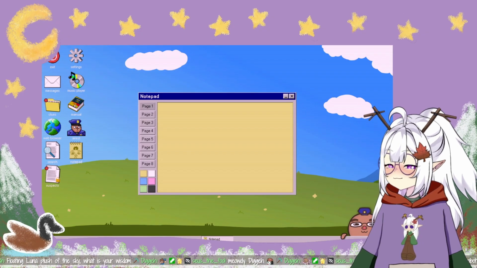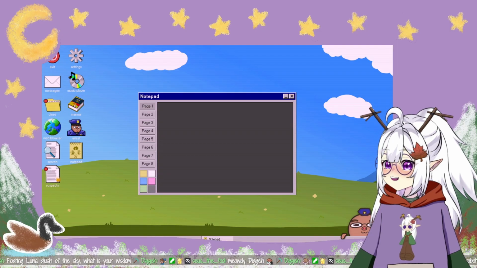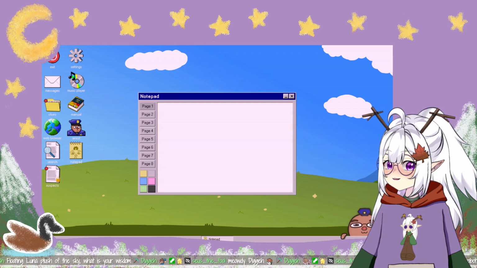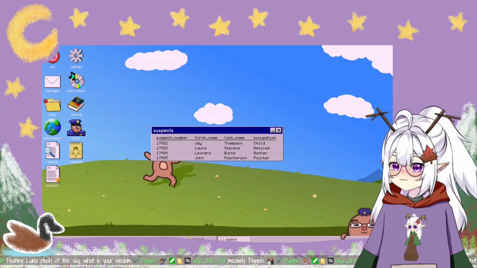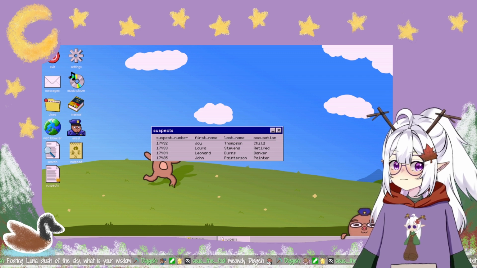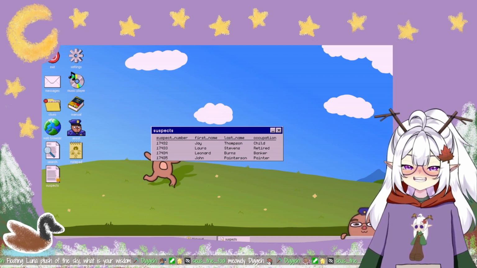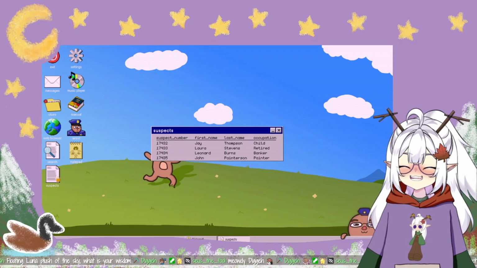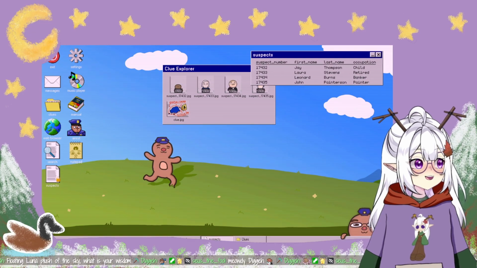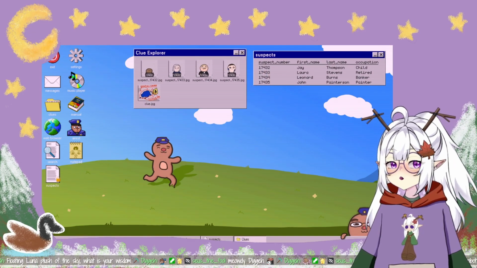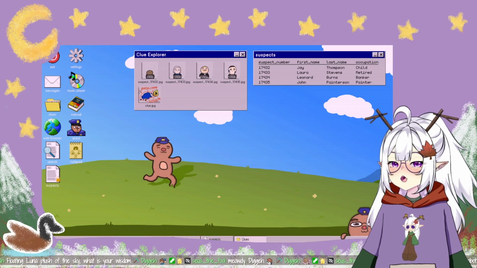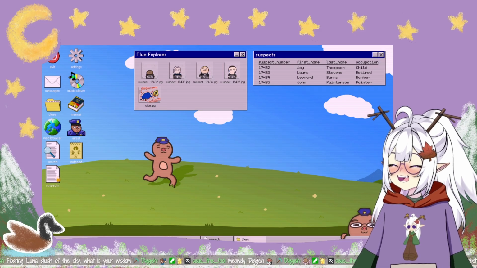Notepad. Ooh, there's different colors. Suspects. We've got 4. A child. Occupation, child. Let's split up and search for clues. Okay, let's put my suspects up in the corner up there. Get our clue explorer here. Oh, look at the child holding the mugshot sign thing.